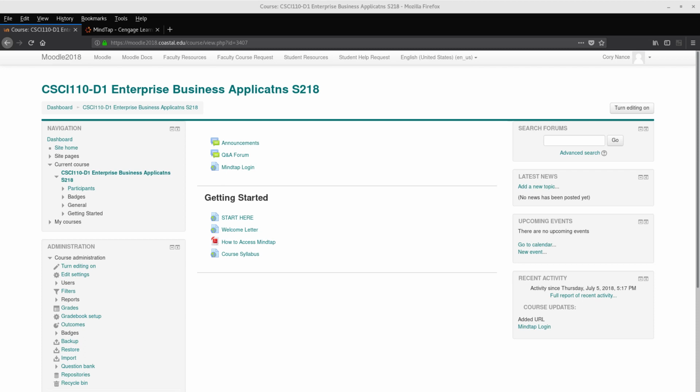So to get started, what we're looking at right now is Moodle. Moodle is our learning management system here at the university, and we're really not going to be using Moodle too much this semester. Instead, what we're going to be using is MindTap. What's going to be housed here in Moodle is really just weekly announcements, a Q&A forum, a login link to MindTap, and the course syllabus. So we're going to go ahead and look at those things, and then we'll jump over and take a look at what MindTap looks like.